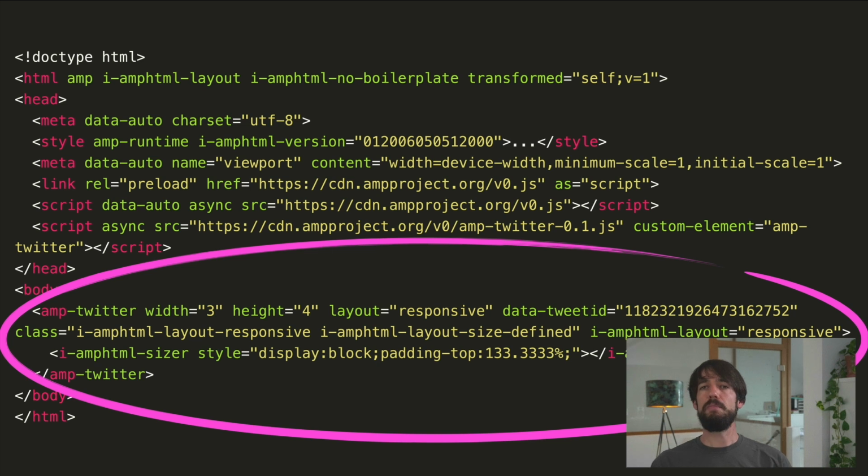So this means AMP Optimizer actually performs most of the steps we discussed in our checklist for you. And this also includes basic optimizations such as HTML and CSS compression. And we recently even added image optimization.